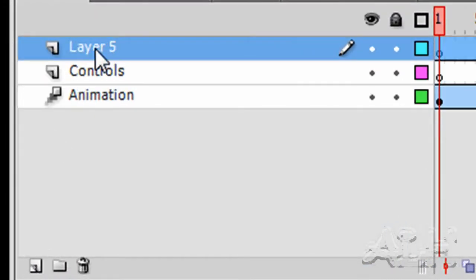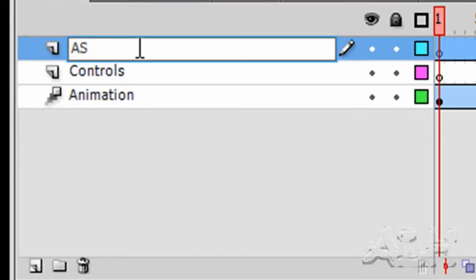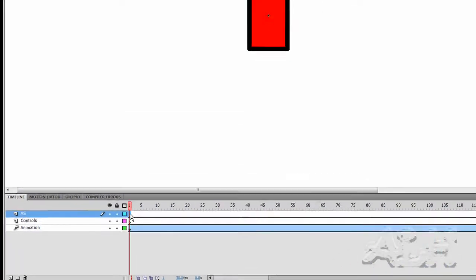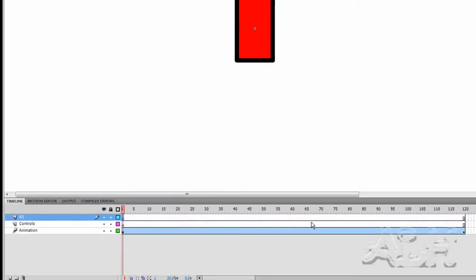And one more layer, which will be our ActionScript, and I'll just name this AS as an abbreviation, and the actions will only occur on the keyframe even though it extends to the end. We could shorten this. It wouldn't make any difference to what we're going to accomplish.